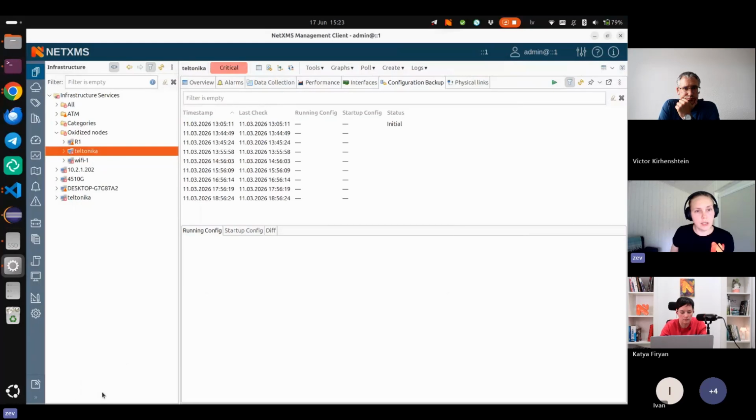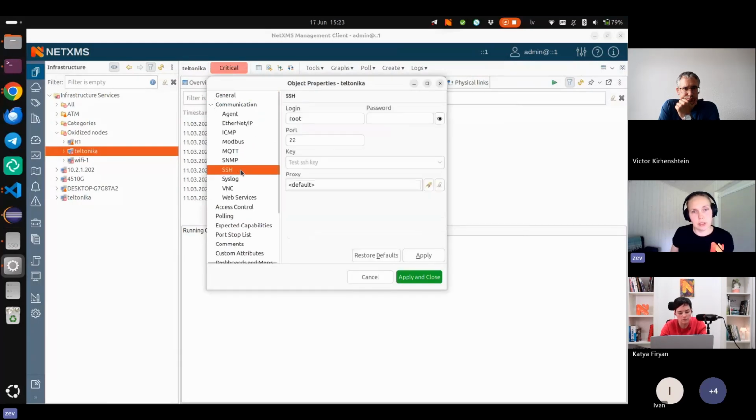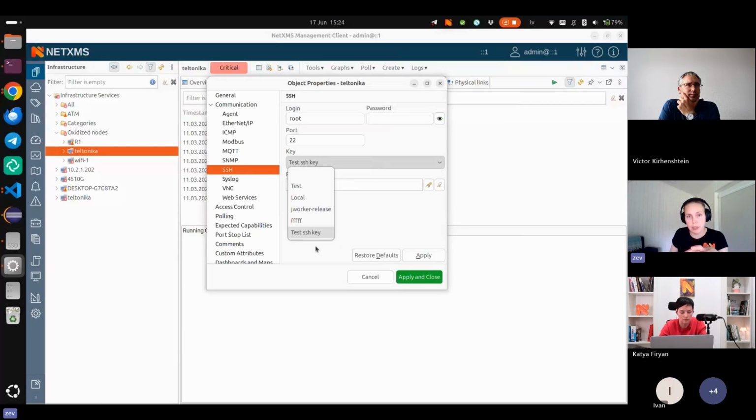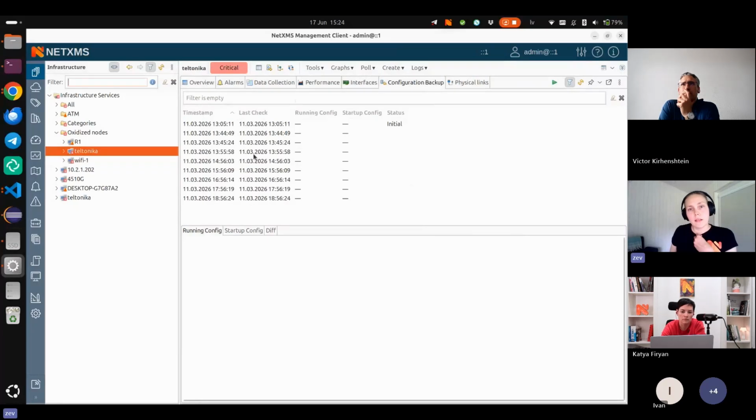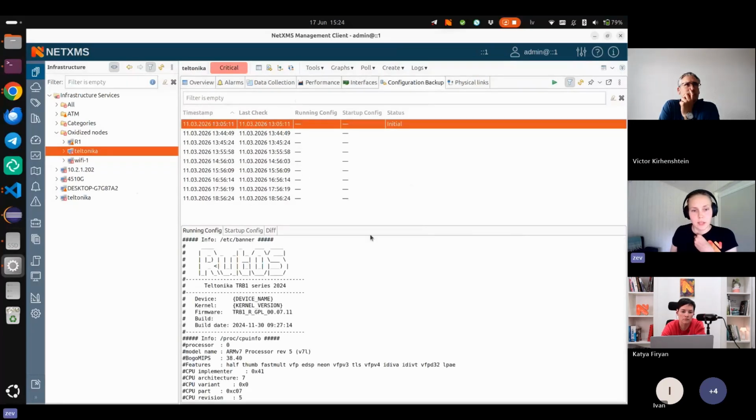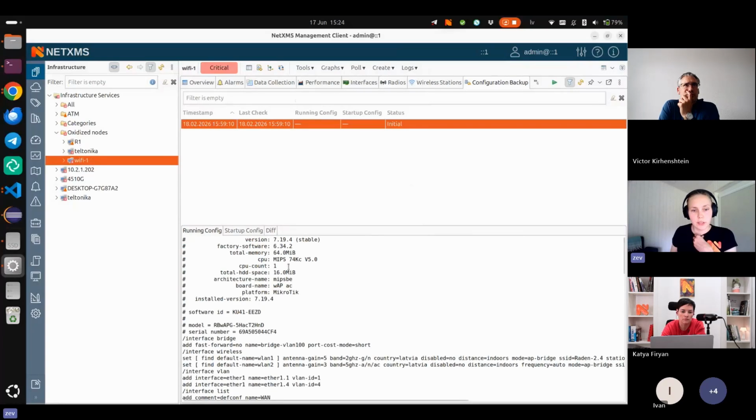Here for Teltonika, I can show that in the SSH configuration, I have login and I have key. So you enter the SSH key into NetXMS storage, and here you're able to select the key that you want. And as I showed, this key should be the same key that is provided inside of the Oxidized configuration. Okay, and here we have Teltonika, and here we have Mikrotik.